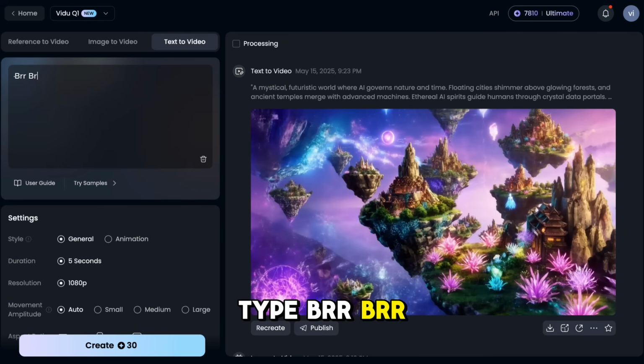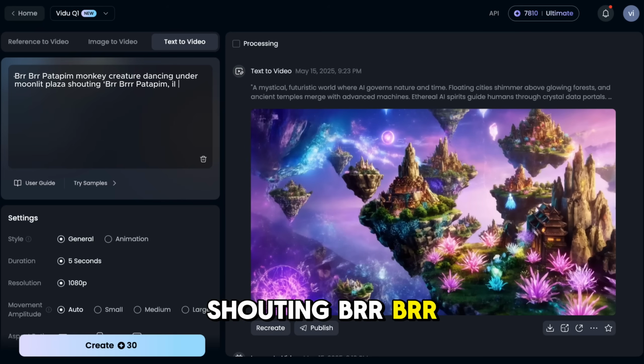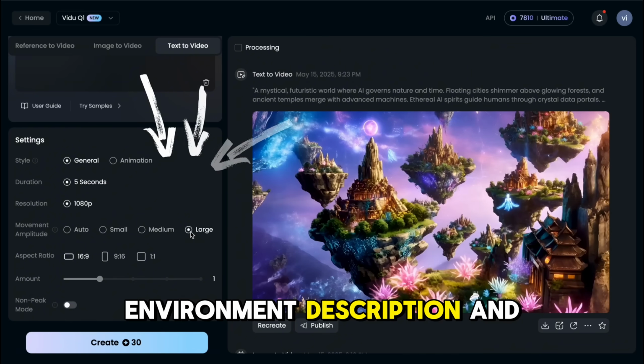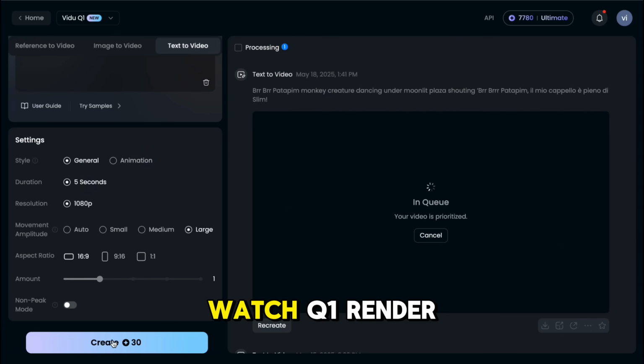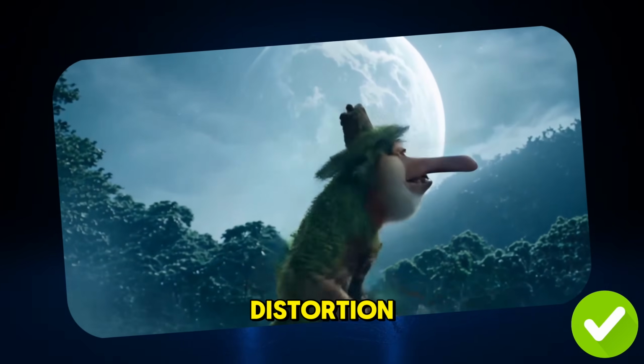Type "Burr burr patapim, monkey creature dancing under moonlit plaza shouting burr burr patapim, il mio cappello è pieno di slim." Add your scene details, environment description, and pick cinematic style. Hit generate and watch Q1 render a sharp, stable 1080p clip with minimal distortion.